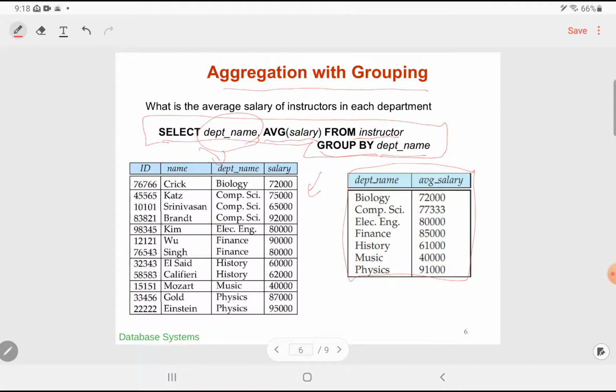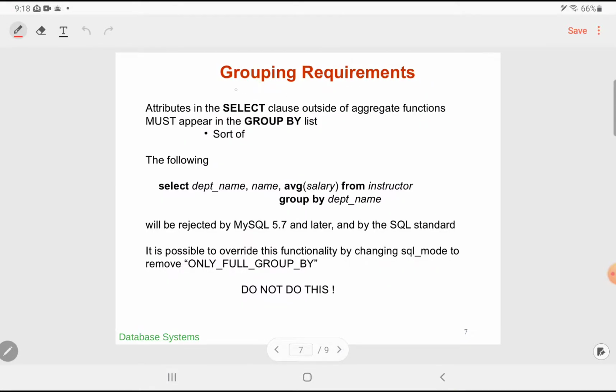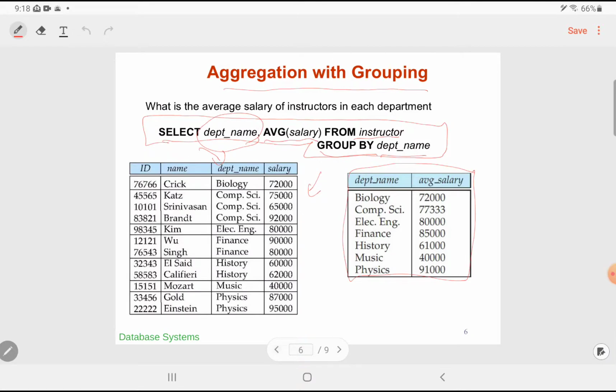So that's aggregation and grouping, except there is a little requirement. Okay. The attributes in the select clause outside of aggregate functions must appear in the group by list. Okay. So if you notice, this has to appear here.